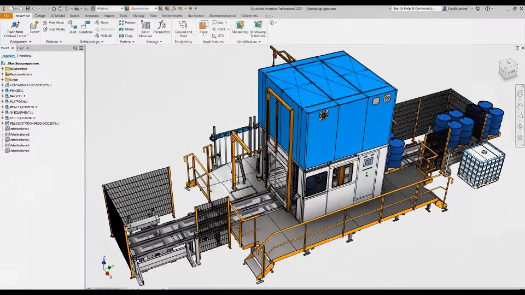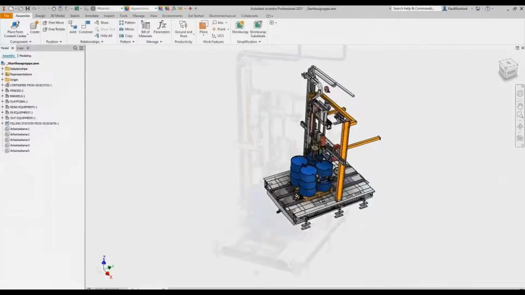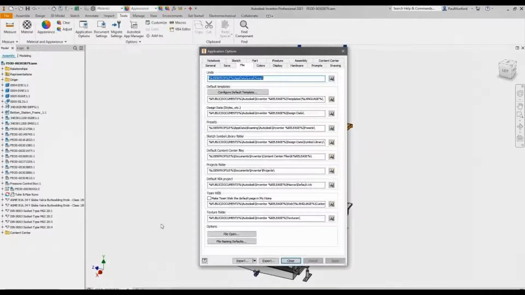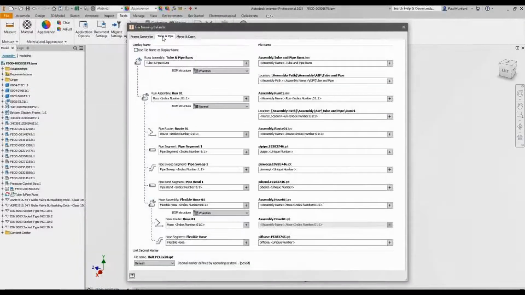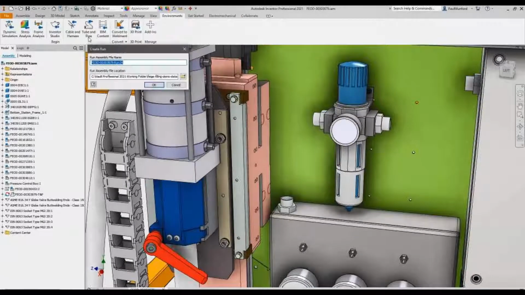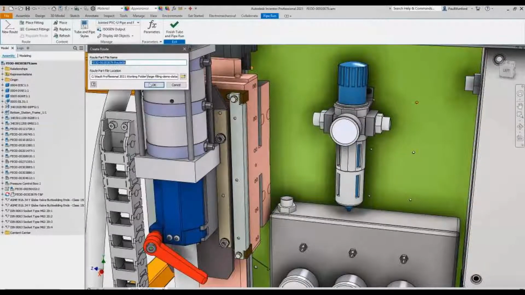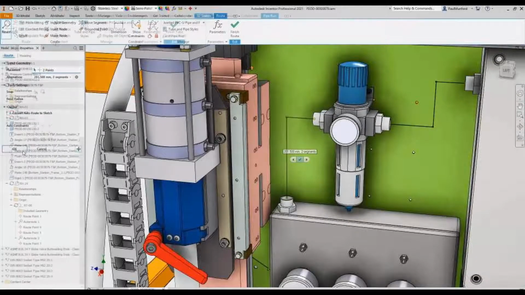For the assembly environment, what has been done is the file naming defaults have been extended to the mirror and the copy commands. So you have the option to set up your own, I suppose, customized names for your feature creations and all of that. For tube and pipe, they have implemented the routing command as a new property panel, allowing you to create and apply your routes while keeping the command running, speeding up the development of your tube and pipe routes.